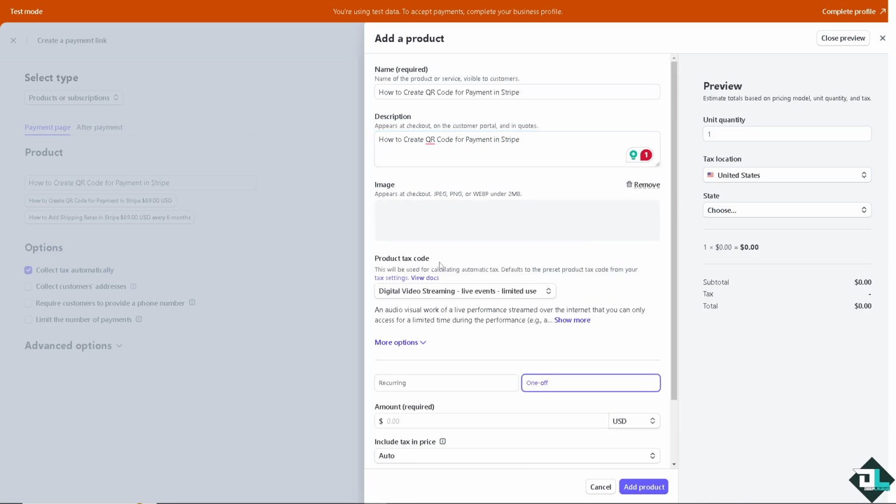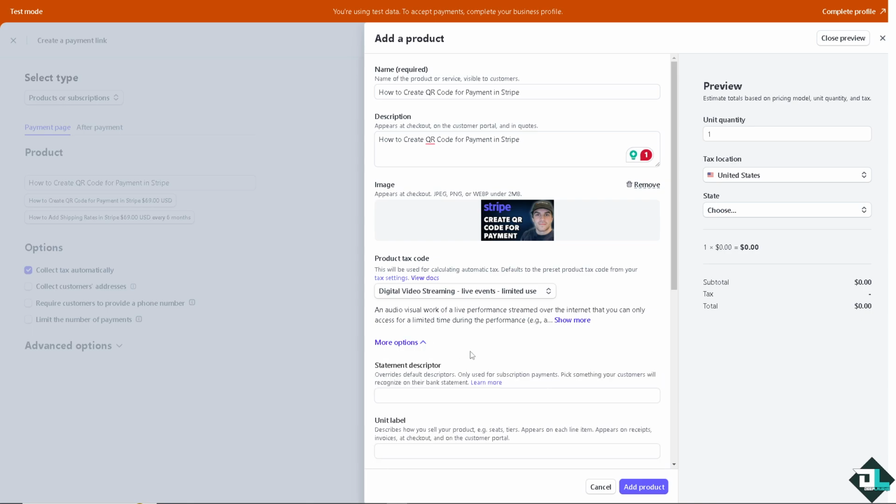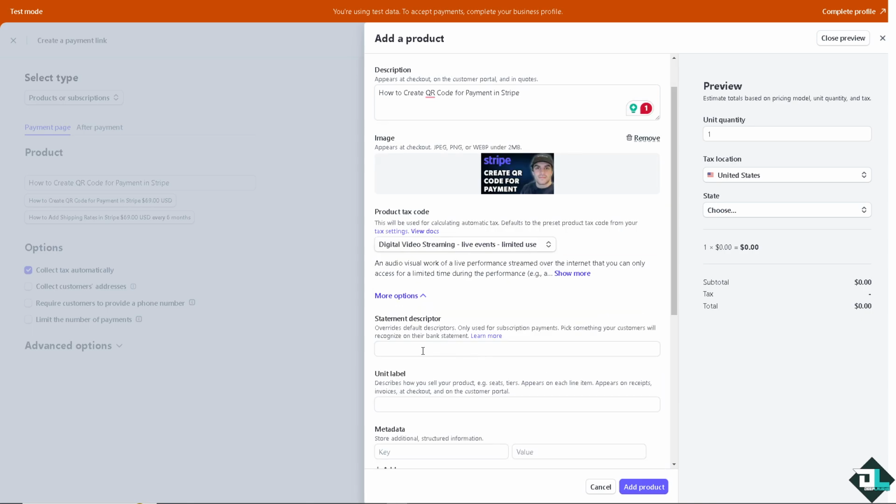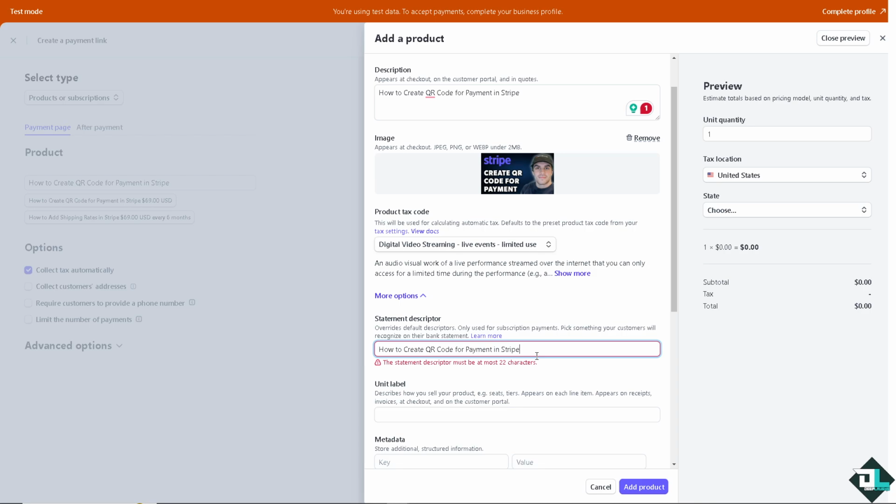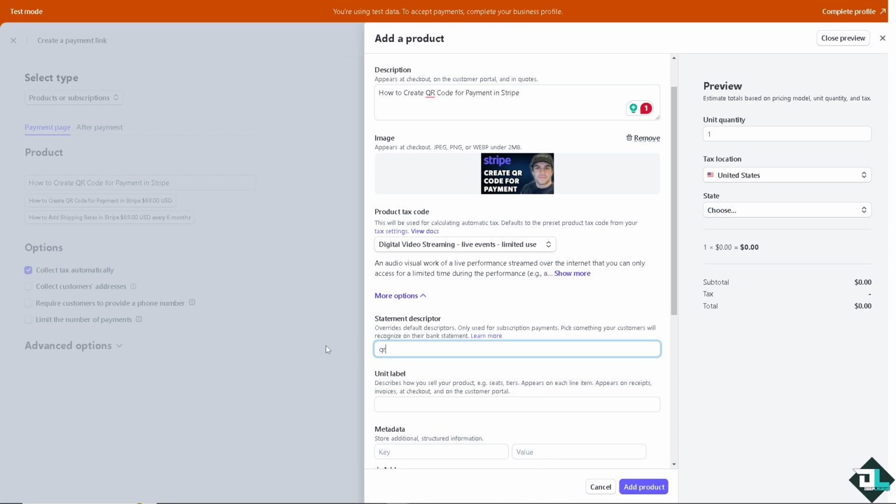You can also change the product tax code because this will be used for calculating automatic tax. But we're not going to deal with it because our main concern is just to create the QR code. But these steps are very important. Now you can put in some statement descriptor such as this, or maybe let's put in QR code.